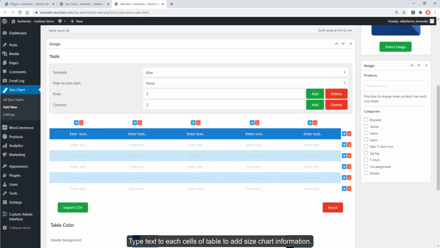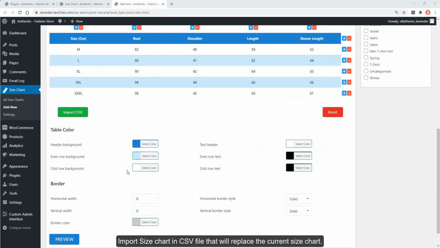Type text to each cells of table to add size chart information. Import size chart in CSV file that will replace the current size chart.